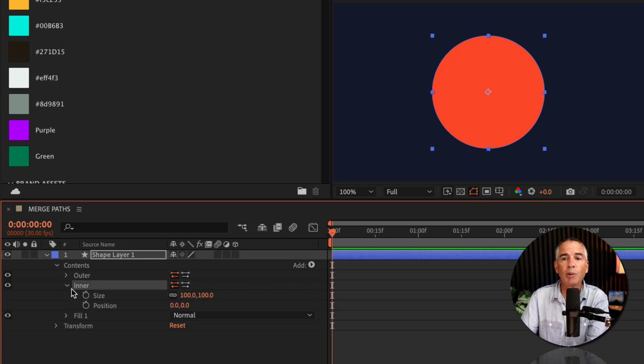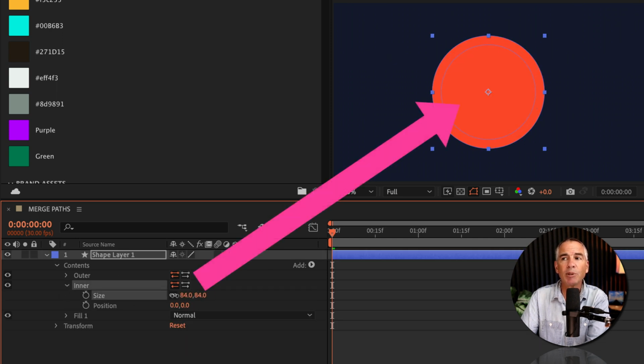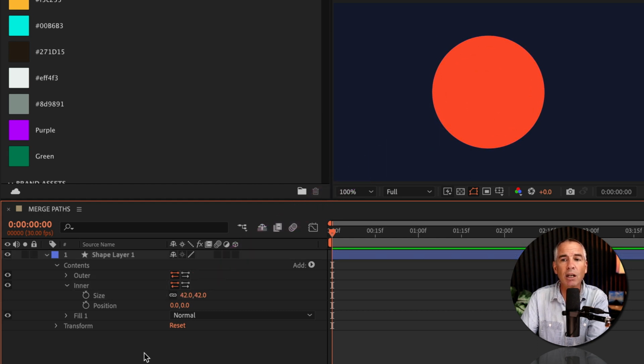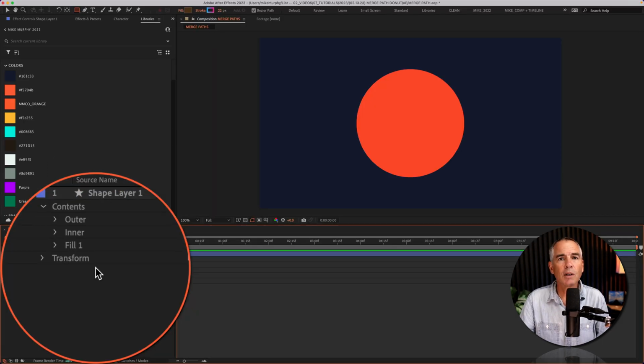Now I want to resize the inner circle. So I'll just twirl that open. I'll go to the size property, and I'm just going to scale that down. So I'm just going to get an approximate size of the circle. And now it's time to add the merge path so I can cut a hole in this donut.